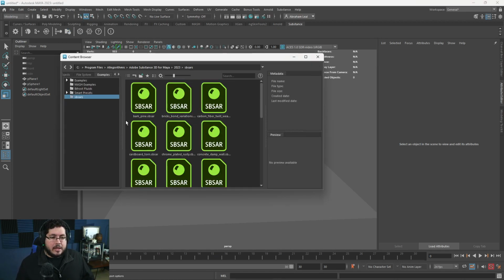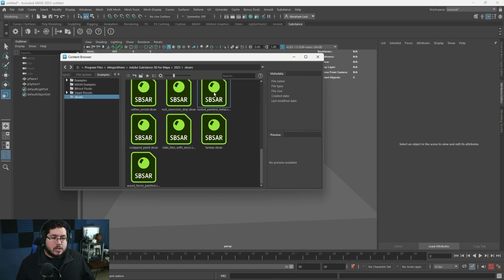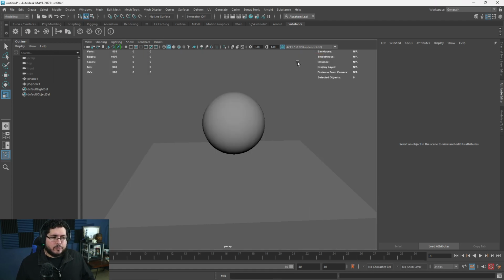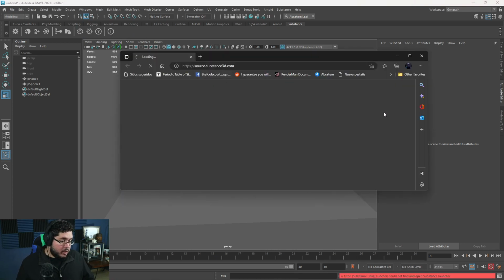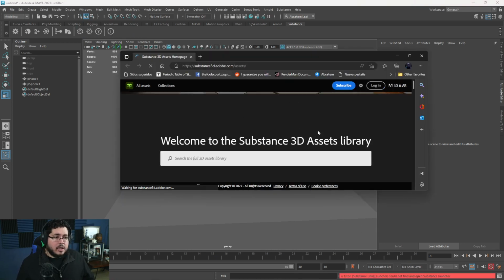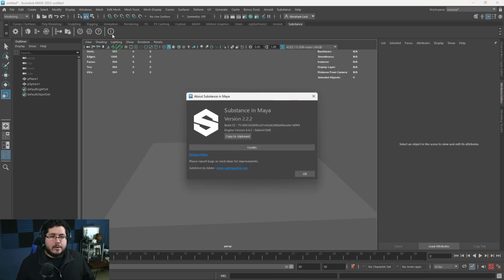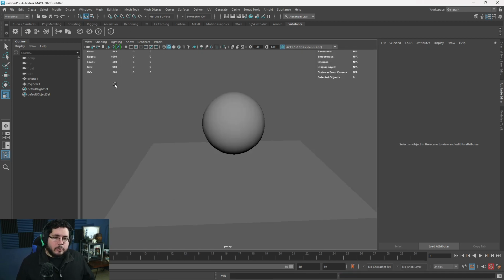This is, of course, to navigate to the content browser. As you can see, there's a couple of examples here by default. And this opens Substance Source, which is the same library that I have, and information and stuff. So very simple buttons. There's not a lot of things to the plugin, but it's important that we know how it works.